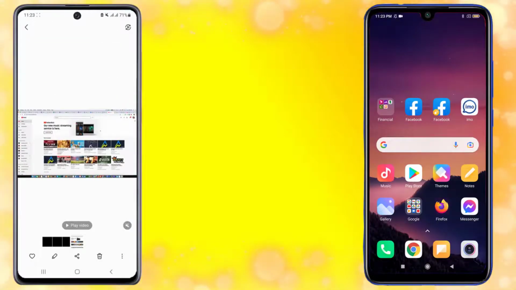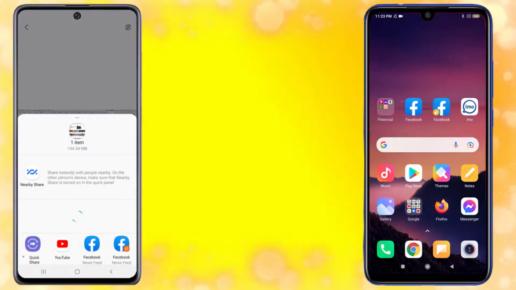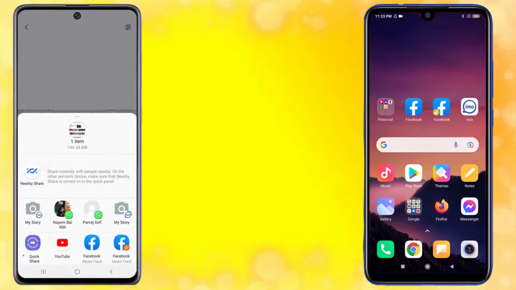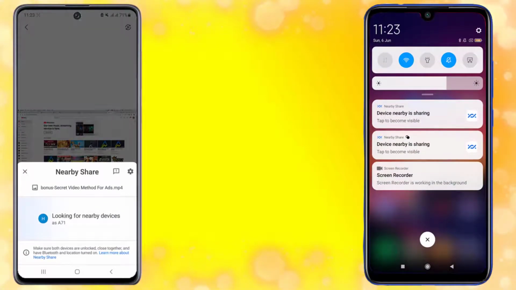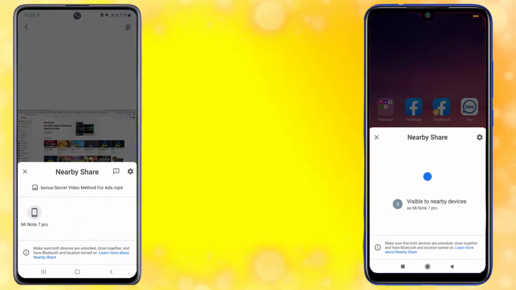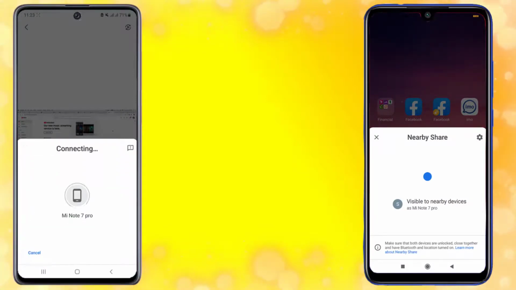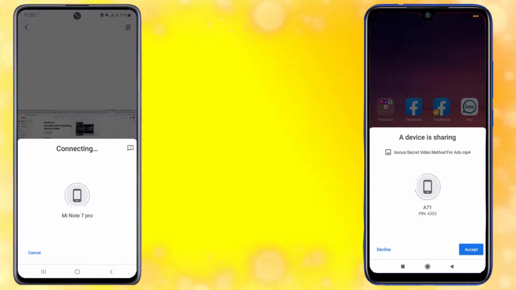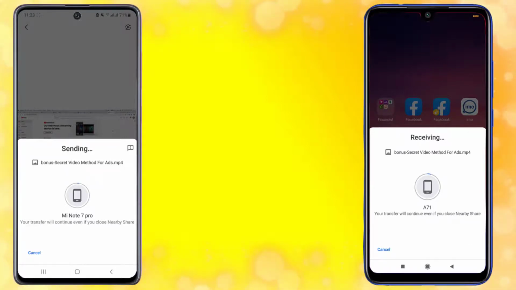Now I will send a video to these devices. I will select a video, then tap on the share icon and here I will tap on Nearby Share. You can see the Nearby Share icon, and here we can see the device icon. I will tap on the device icon and here we can see the accept pop-up notification. Here I will tap on accept to accept the sharing files. Here you can see the file is sharing. Here we can see sending and receiving. Samsung phone is sender and Mi phone is receiver. Here we can see the file is sharing rapidly.